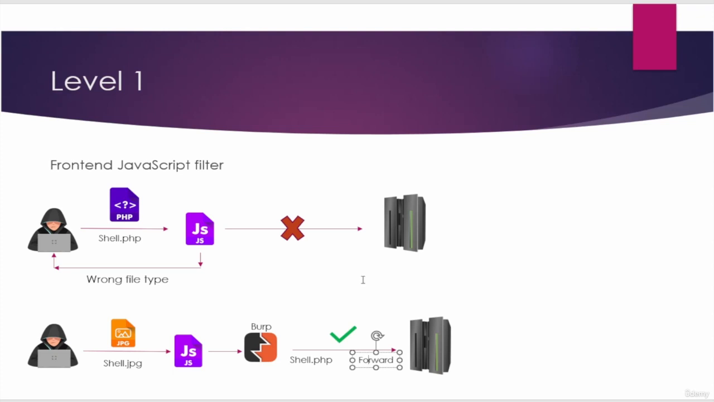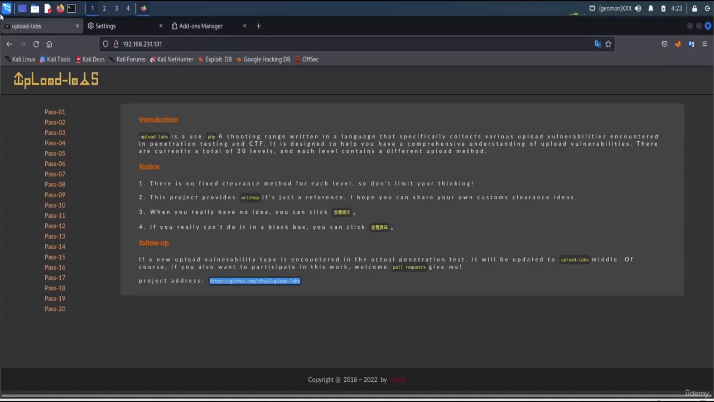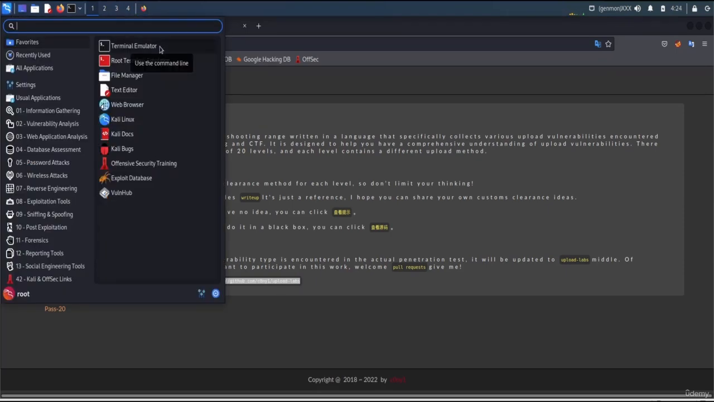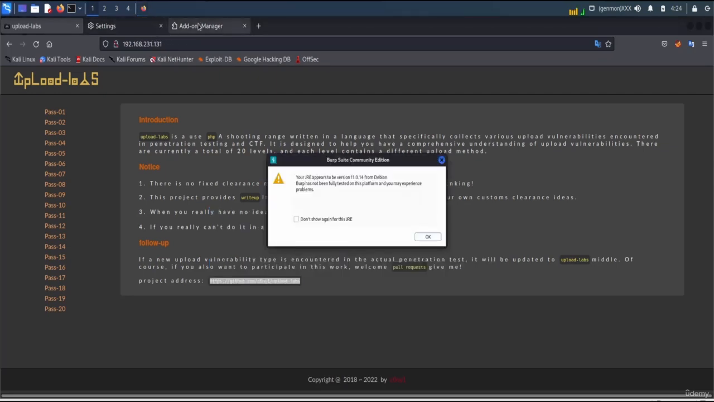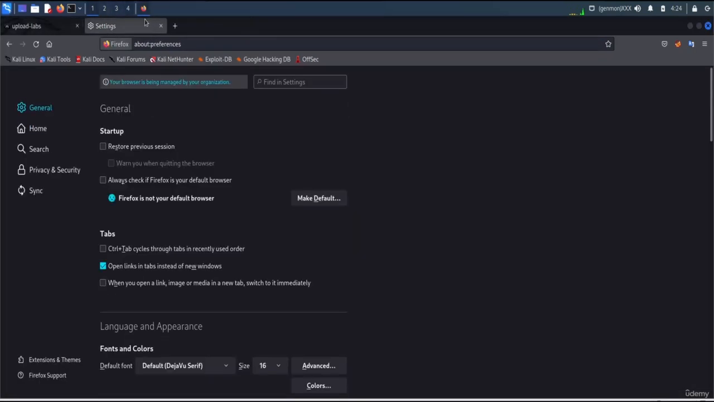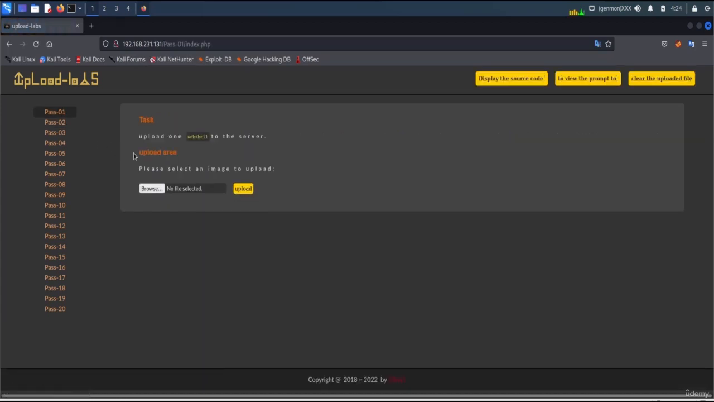So let's go to level 1 and let's try to execute that. All right, here it goes. Let me start Burp Suite. Let the Burp Suite start. Let's go to level 1. Upload one web shell to the web server.